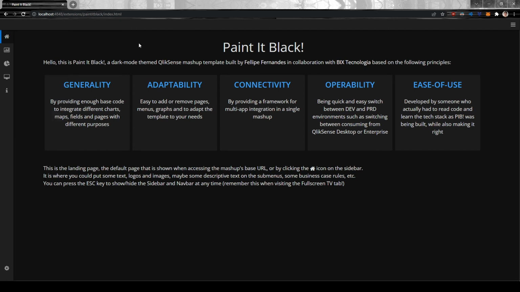The first one, right here, is a homepage. In our case, it presents some information about the template, but the contents can be edited to fit your needs, like including your company's logo, some guidance texts, or whatever else you think fits in a homepage. Let's dive into the second page.